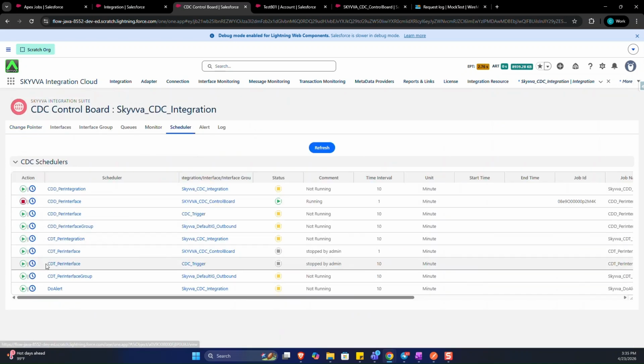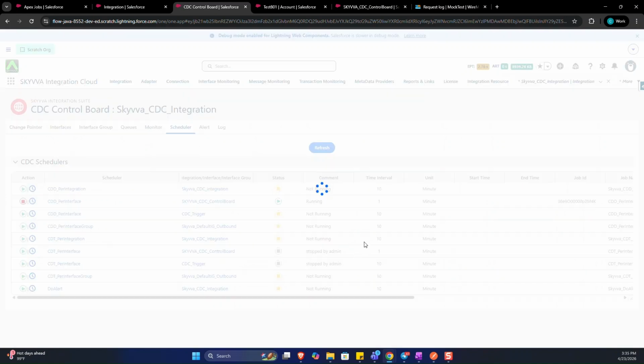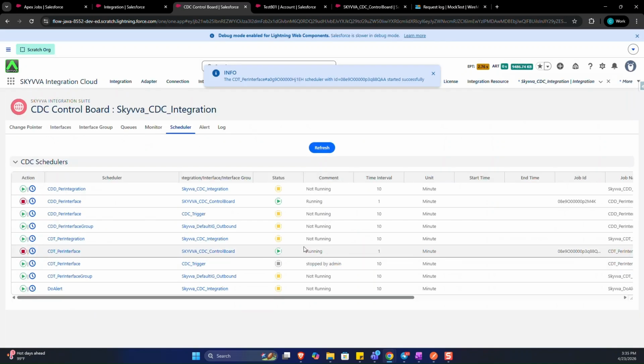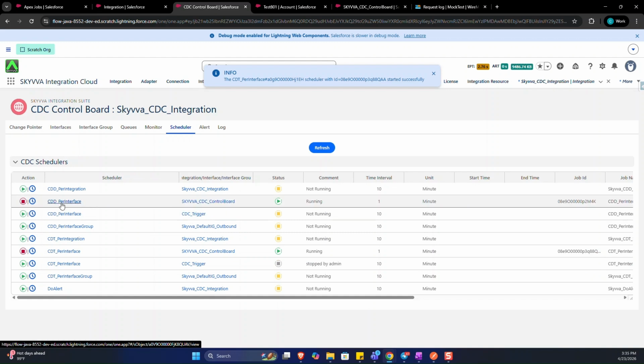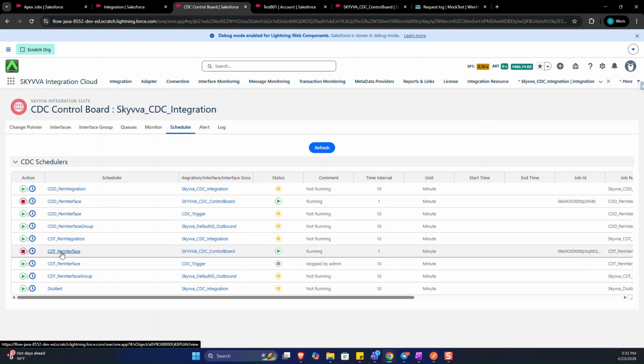So you just started the CDT scheduler to process the records. CDD identifies record changes while CDT processes them. Once both schedulers are started, they work in tandem to synchronize records for your configured objects.